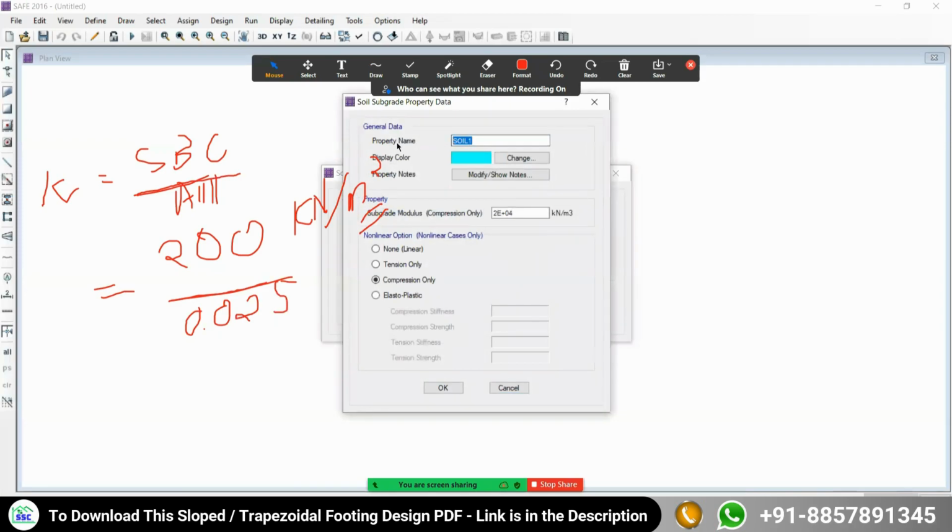Here I'm going to put what? 200 at the rate of, here, SBC, 200 at the rate of 25 mm. So you can understand what the SBC is and how much settlement you have considered. By the property name of the subgrade property, you can understand everything about that. Okay, that is the concept.